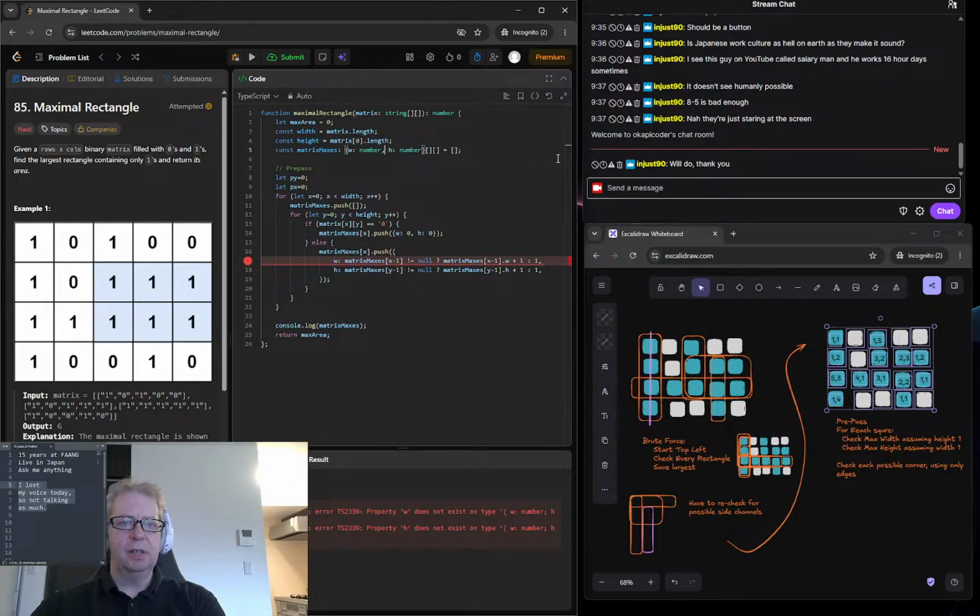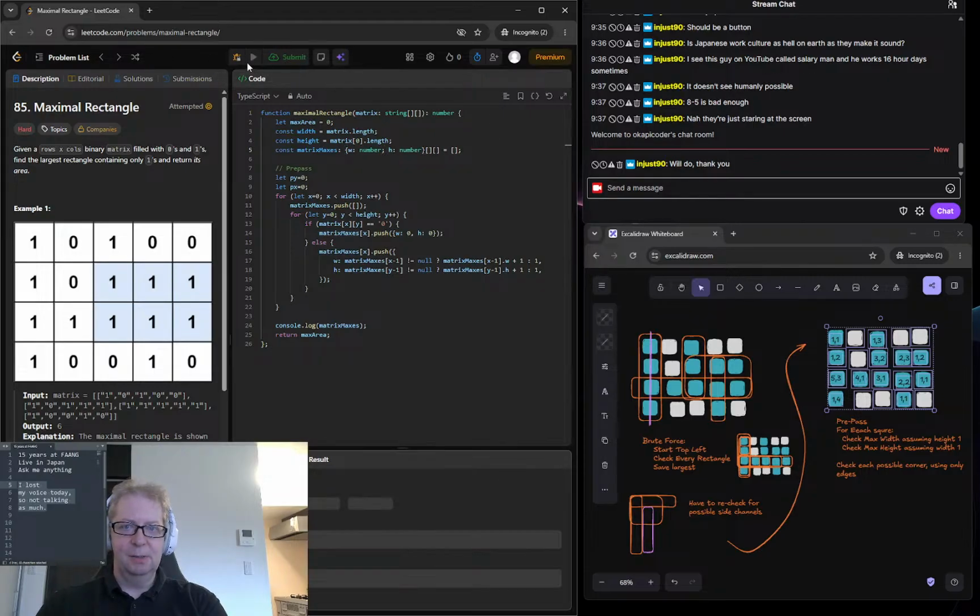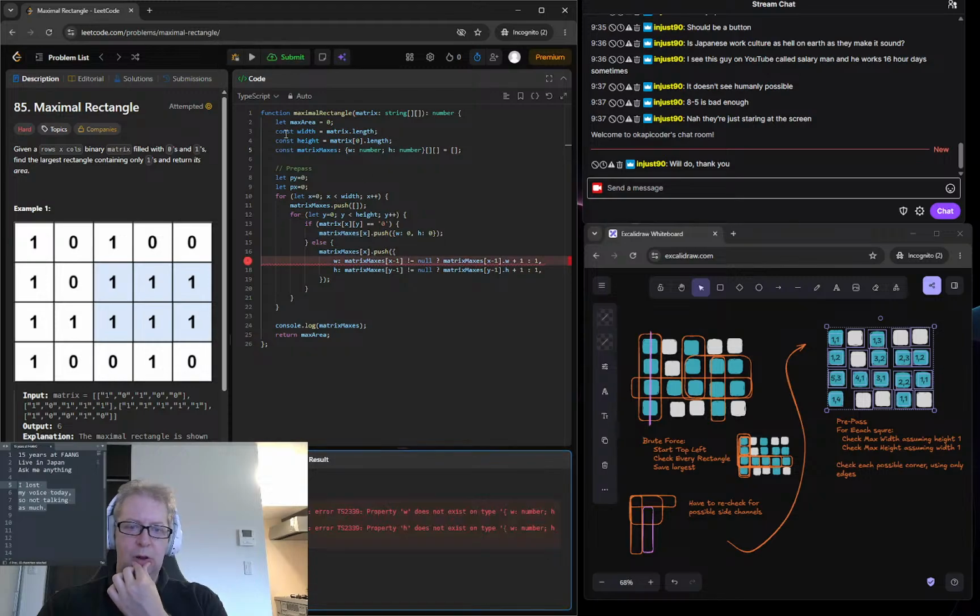Oh, is this supposed to be a semicolon instead of a comma? Well, I think that would have complaints, right? Yeah, I don't think so. Property W does not exist on type. An object that clearly has a W array. Oh, right. Okay, that's on me. I need another indexing here.